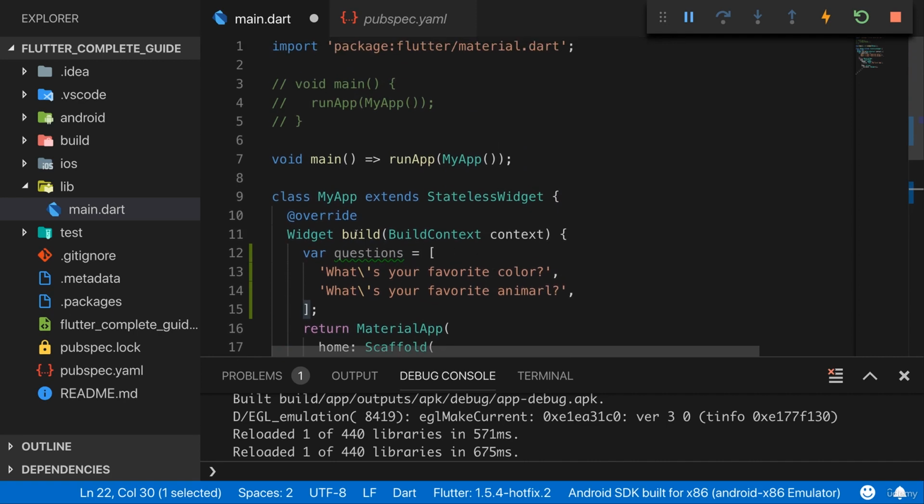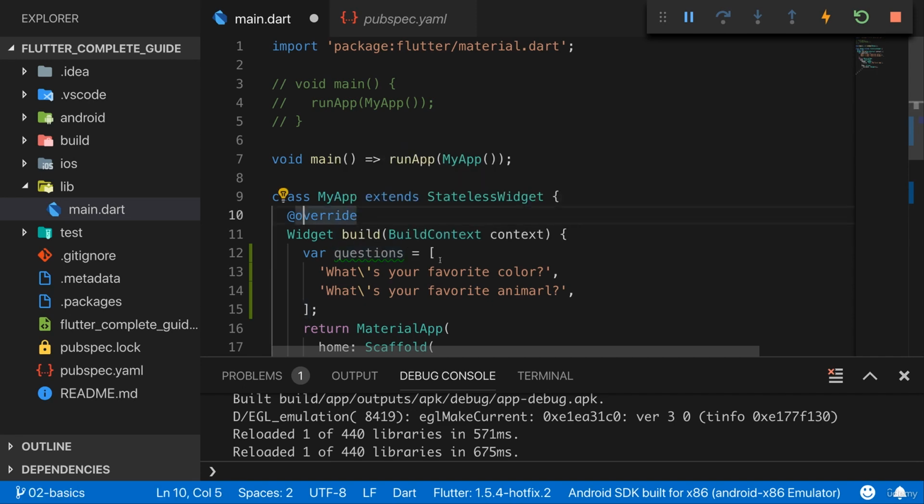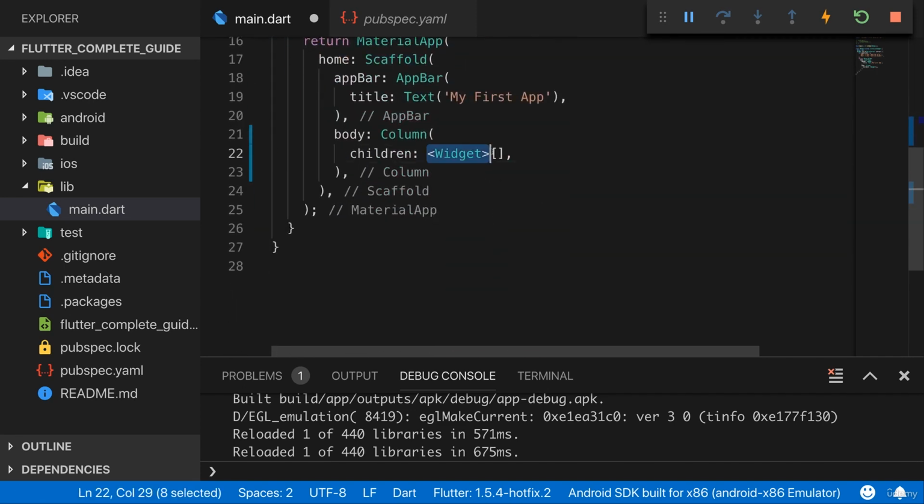This, for example, is a list of strings. If I hover over questions, we see that Dart was able to automatically infer this list, and then again this angle bracket thing, but here with string. A generic type is basically an annotation which you can have on some types that allow Dart to understand that this is not just a list, but a list of a specific data type here, for example. And it's the same thing down there. This is a list of widgets.